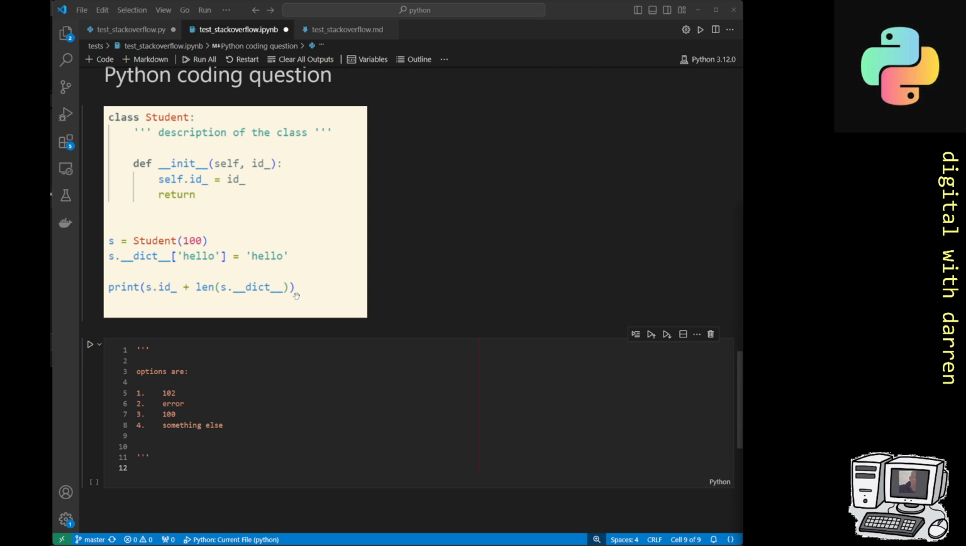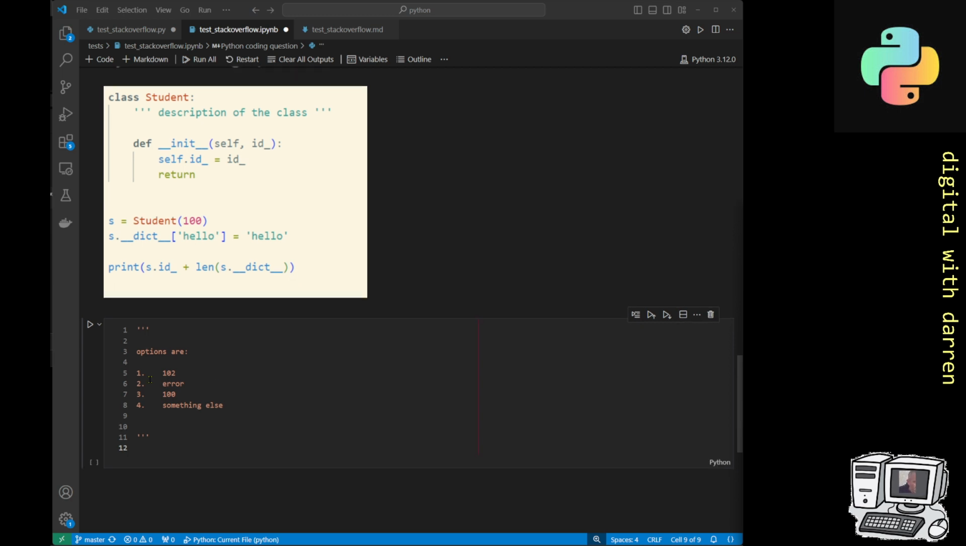And the question is what comes out of that print statement, and these are the options that we get thrown at us in the question, which is option number one, do we get 102? Option number two is do we get some kind of error? Option number three is do we get 100? And option number four is do we get something else?